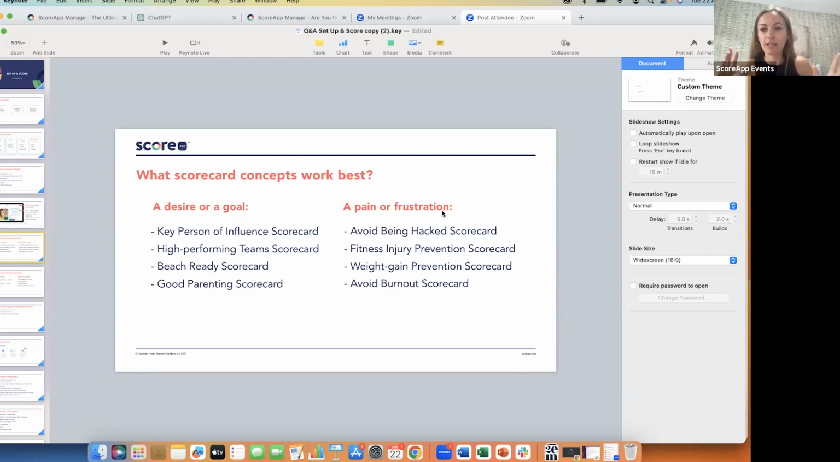The second one is to flip that slightly and base it on the pain or the frustration. So in those examples that are on screen, obviously the desire, the common goal, is to make sure that the network is safe and secure. But in order to translate that into a hook of a headline, we've created the avoid being hacked scorecard. The second example, for fitness fanatics, they want optimum fitness, packaged up into a headline: fitness injury prevention scorecard. So it's using that to really draw your target audience in.